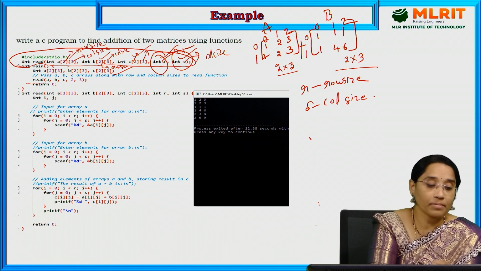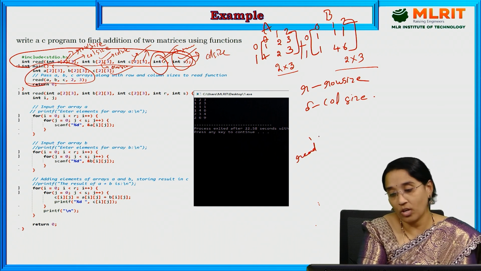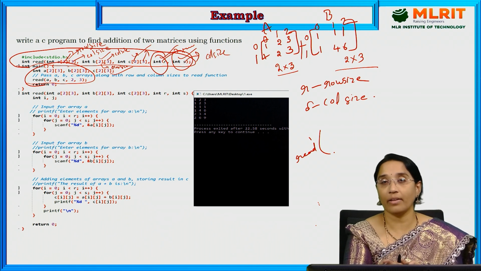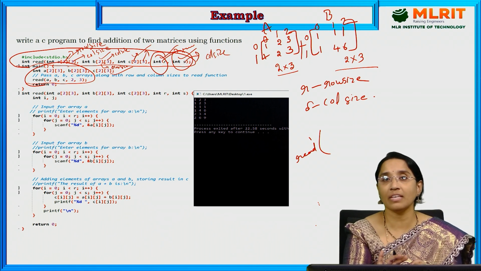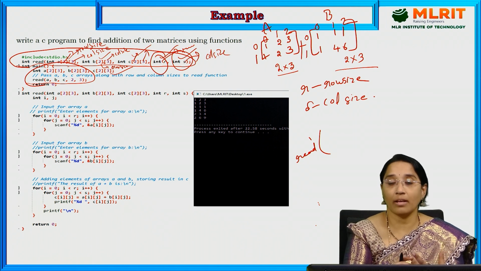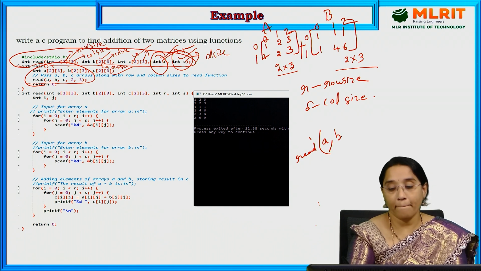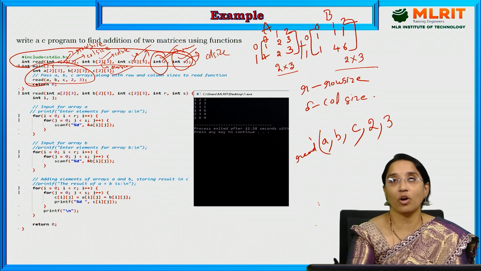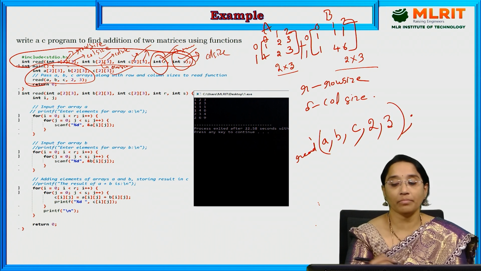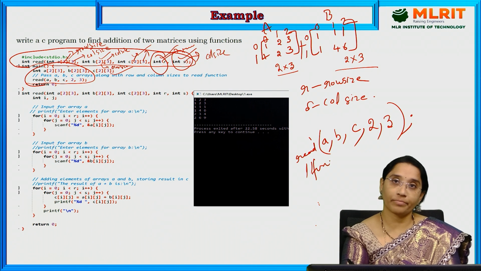So next, the function call. Now what will you pass in the function call? In the previous case, it's a 1D array, read and print elements of a 1D array. In the previous case, what did we pass? The name of the array and the size of the array. But here, how many names do we have? The name of the array A matrix, B matrix, resultant C matrix, row size, column size. Like this you have to pass. This is your function call.